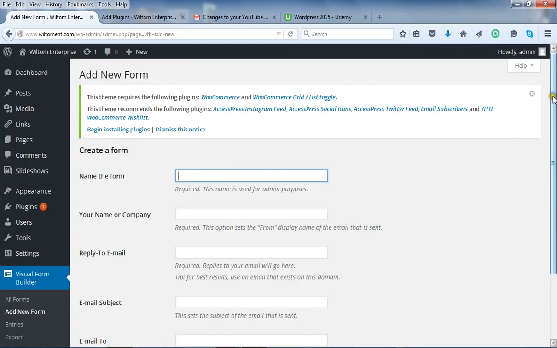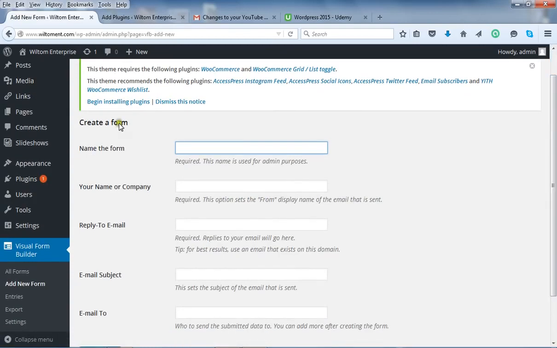When add new form opens, it says create a form. Name of the form: you can give it any name depending on what type of form you are creating. Let's say for instance an application form. You can give it whatever name, a contact form, job form, request form, whatever type of form you are creating.